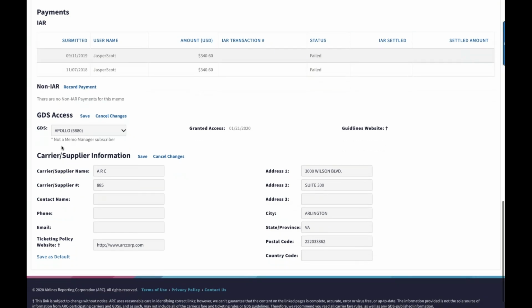And then lastly, we have our carrier supplier information, which is going to have your contact information. It's going to have your carrier name, 3-digit carrier code, your ticketing policy website, as well as your address. It may also include a contact person and the phone number and email address.